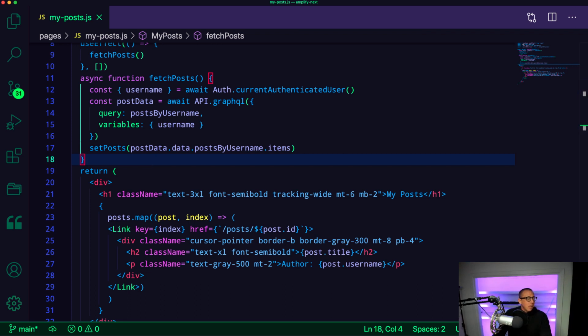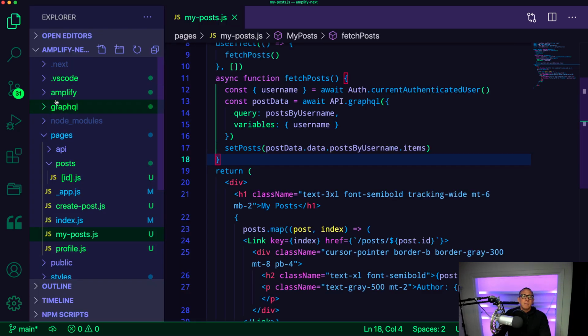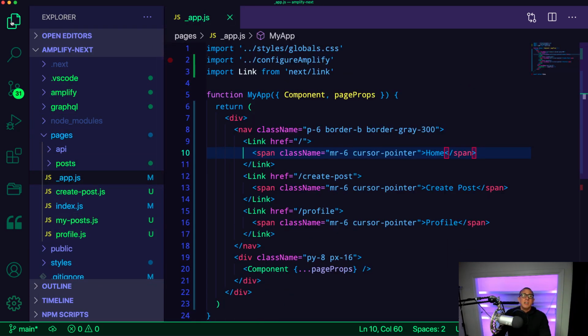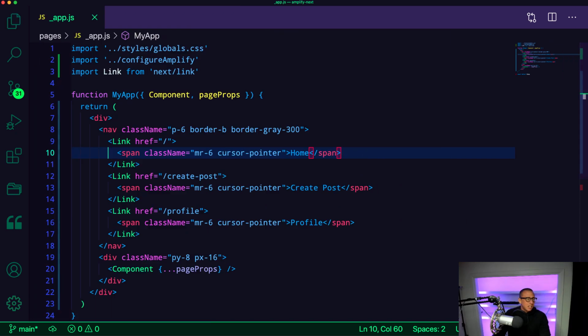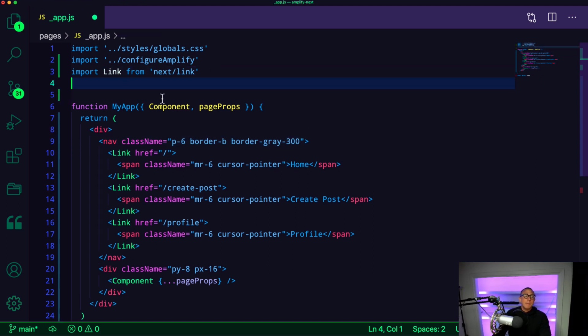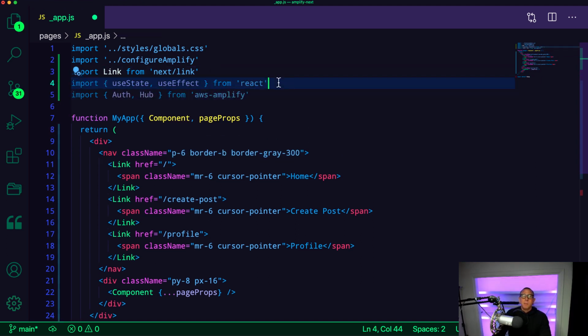What we need to do now though is have a way to update the navigation to only show the link for My Posts if a user is signed in. To do that, we're going to need to do a couple of things. So we're going to open app.js, and import useState and useEffect from React. We're going to import Auth and Hub from AWS Amplify. We've already used Auth, but Hub is new.